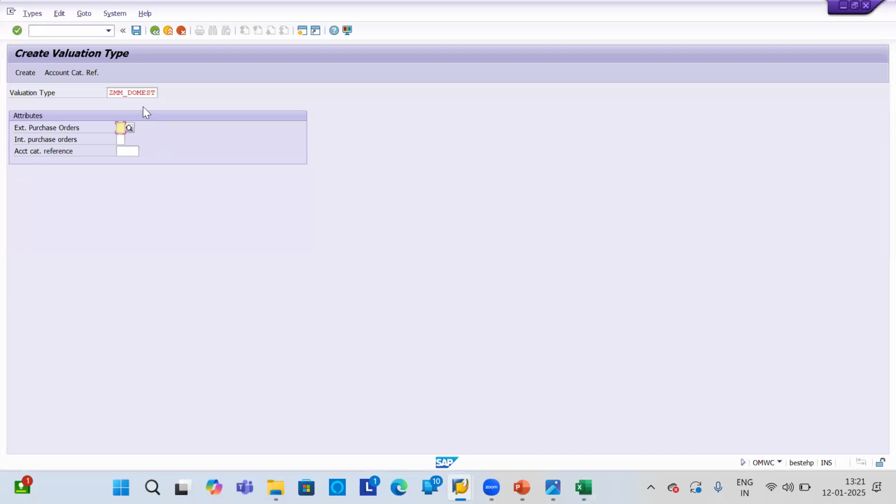Okay, so DOMEST. Let it be domestic. Now, for domestic procurement, which type of purchase order should be allowed, internal or external? If you are creating valuation categories or split valuation based on valuation category procurement type, for external procurement you will allow the external purchase order, and for internal procurement you will allow the internal purchase orders. But as domestic procurement and import procurement are both external procurement, I will say here that external purchase orders are allowed.